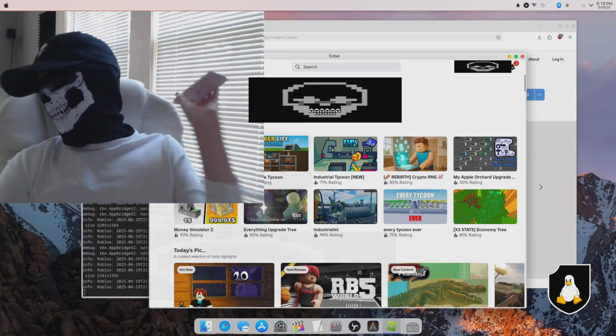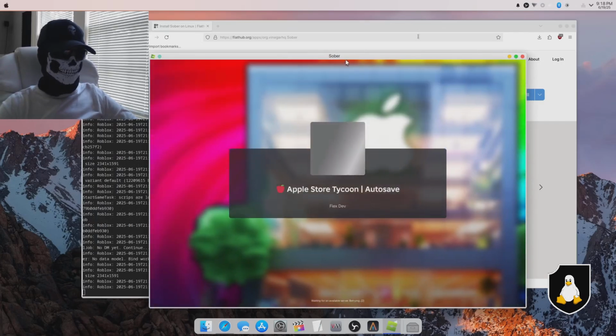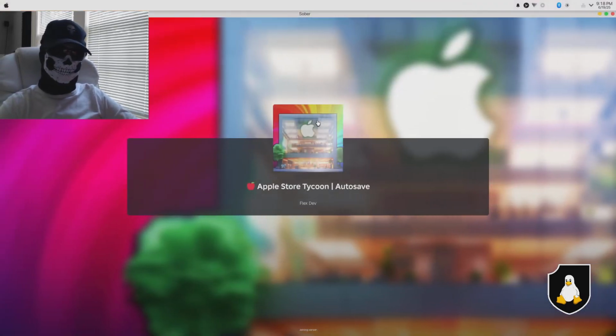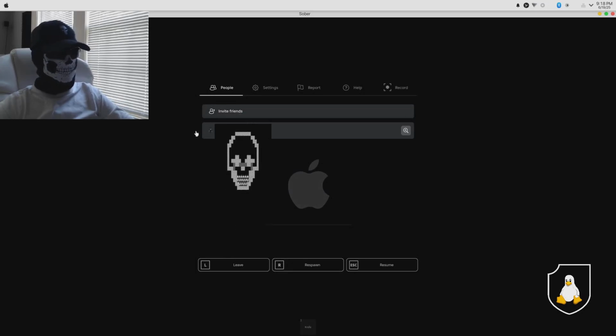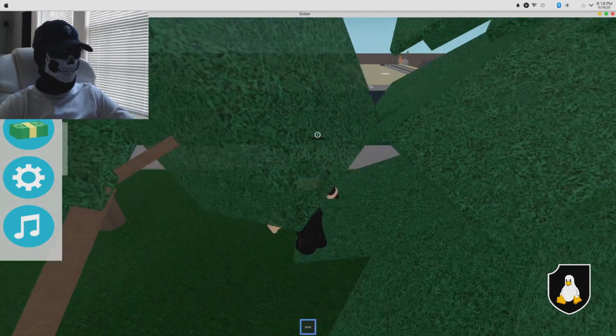So now we don't need my phone anymore. And I'm just going to play something, doesn't matter what. Let's just play Apple Store Tycoon for an example. Yup, everything's working. There's all the UIs, settings. Yup, everything works, I'm pretty sure.